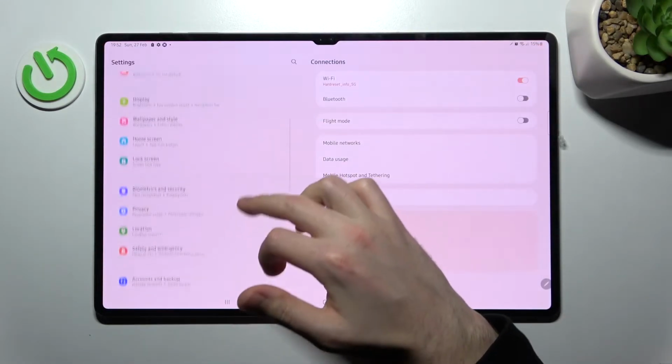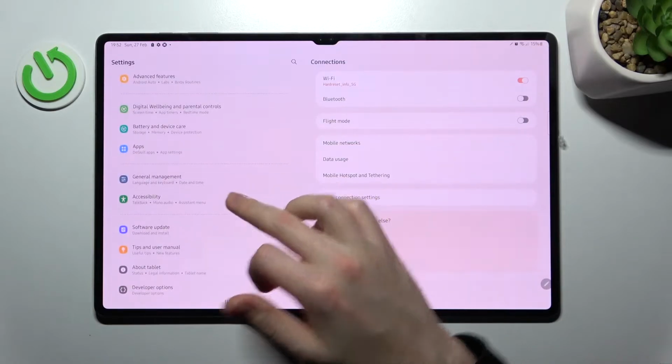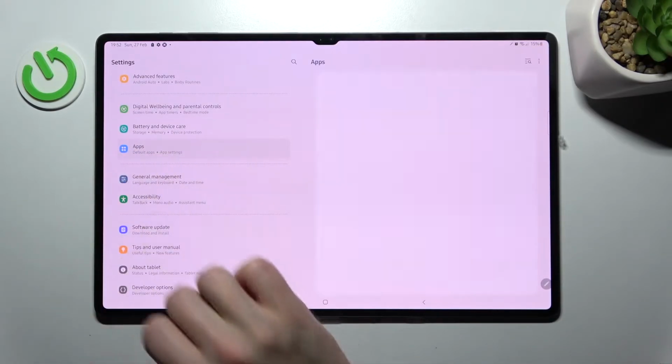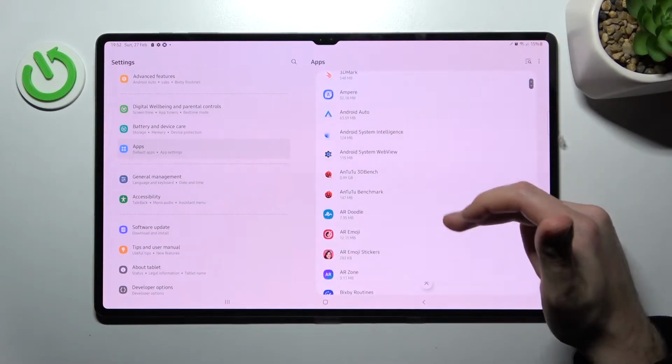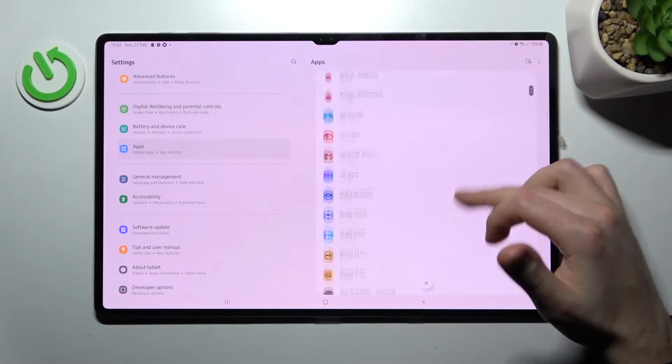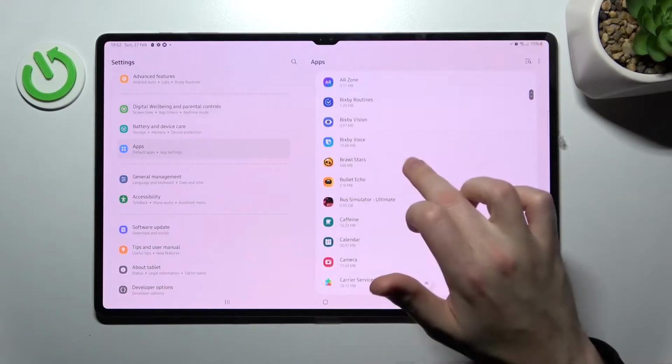Then swipe on the bottom and find the apps option. Click it, and now you need to choose the application that you want to transfer. So scroll down, maybe Brawl Stars.